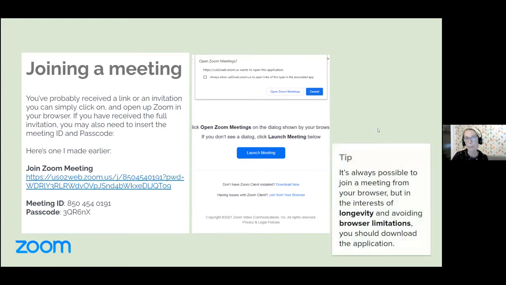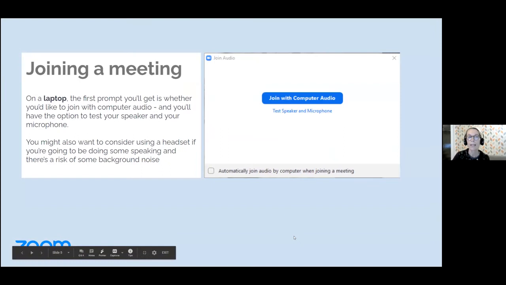Top tip, you can always join a meeting from your browser, but I do recommend if you're going to be using Zoom quite a lot, I would download a version of Zoom. It's free to use, and it is much faster and slicker if you have it on your desktop rather than using the browser.